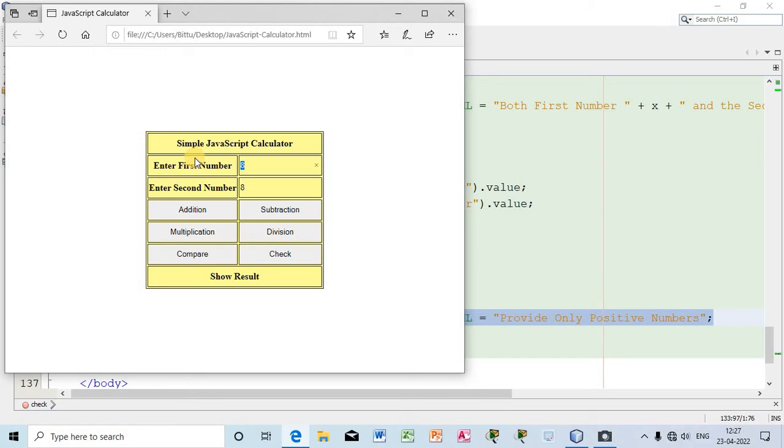So if I give 56 and 77 or -9, see, I have given -9. -9 is a negative number. So if I click check, it shows provide only positive number, right? Now if I give 88 and in the first value I give -2, then if I click here, again this will be shown, provide only positive number. Now if I write 0, nothing will be shown, right?